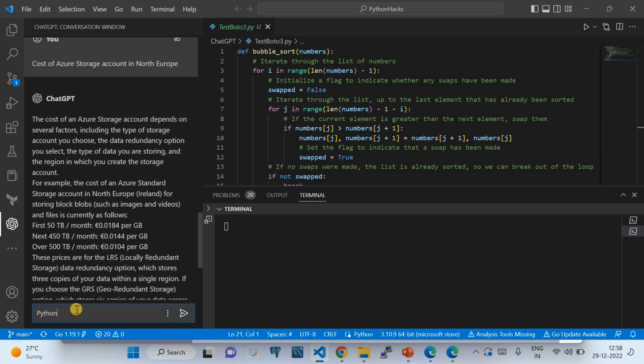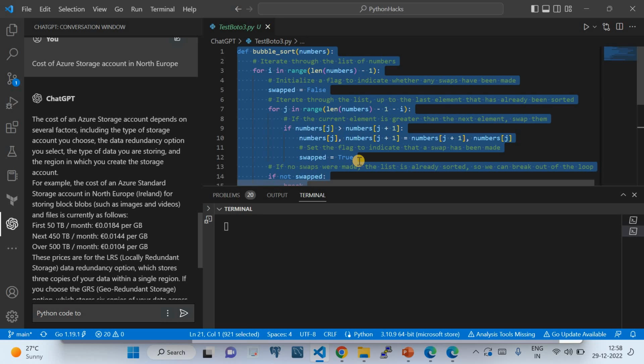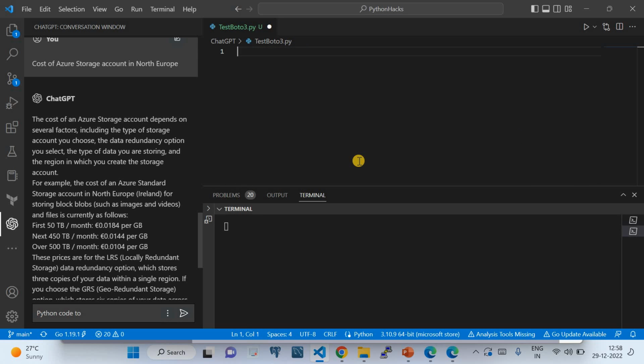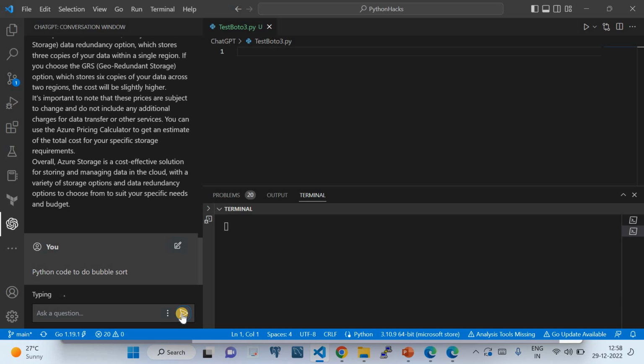For example, Python code to do this. I have a vacant file, and I just want to write something like how to do a bubble sort in Python code. So I'm just going to write this very layman question: Python code to do the bubble sort. If I click on this, it will retrieve Python code which is meant to do the bubble sort.